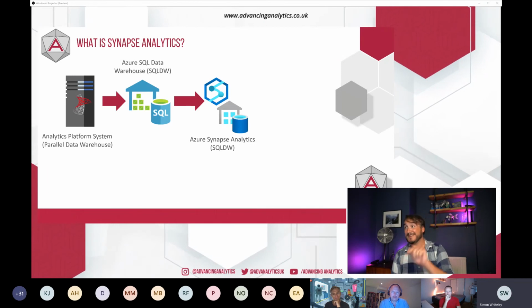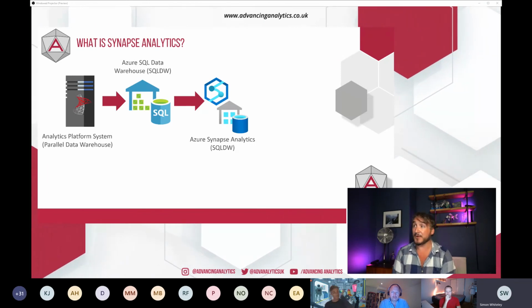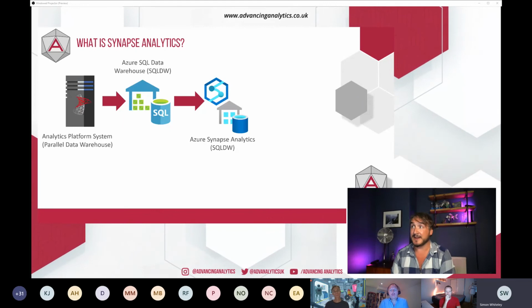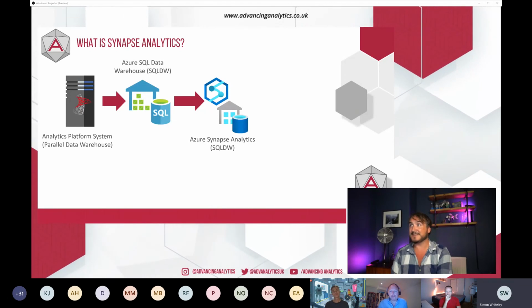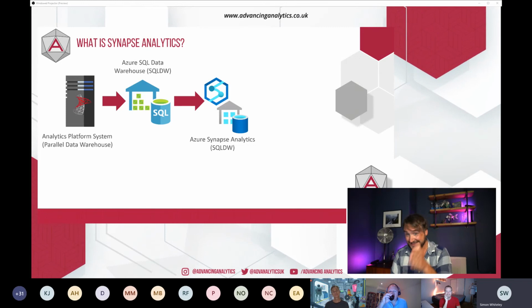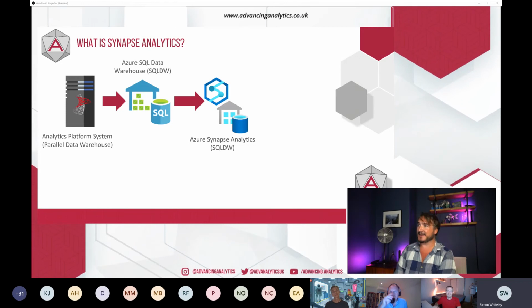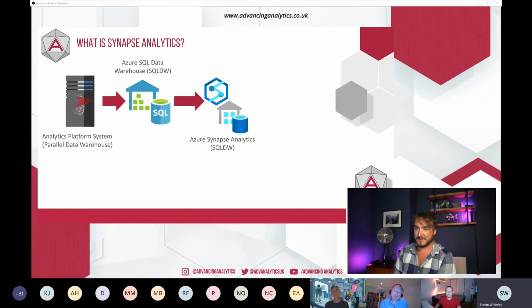So there's this current thing that's currently live. If you go in the Azure portal and say, hey, I want a Synapse Analytics, it will spin up a SQL data warehouse for you. Exactly the same as the current one, no changes. That is currently called Azure Synapse Analytics in the Azure portal.